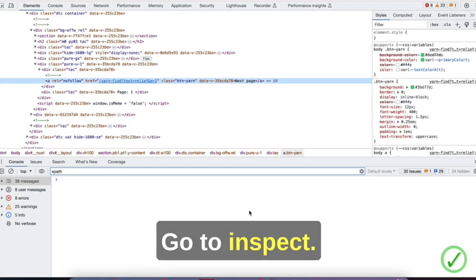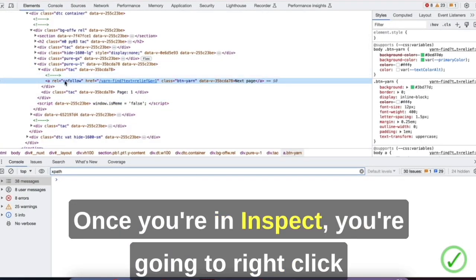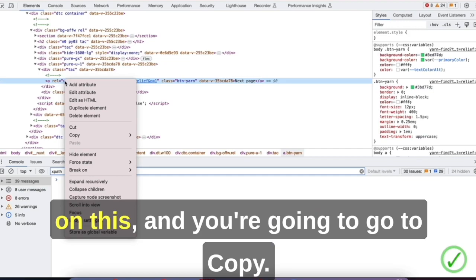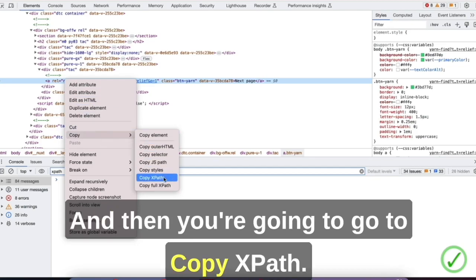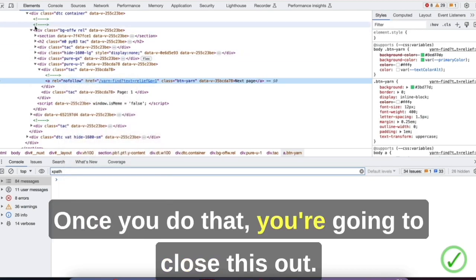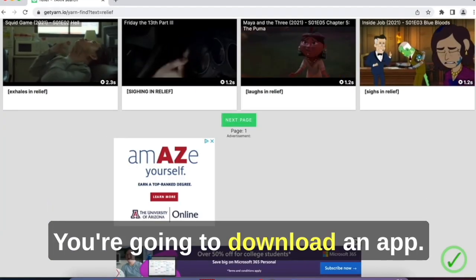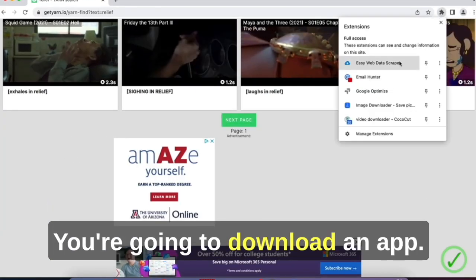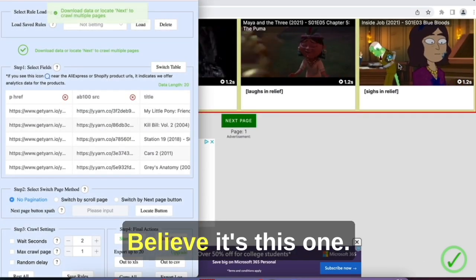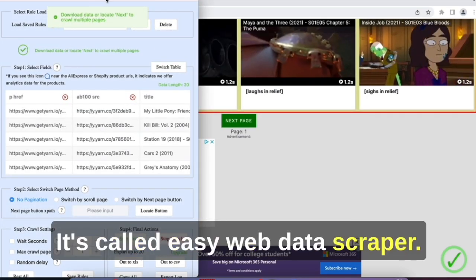You go to inspect. Once you're in inspect, you're going to right click on this and you're going to go to copy and then you're going to go to copy XPath. Once you do that, you're going to close this out. You're going to download an app. I believe it's this one. It's called Easy Web Data Scraper.